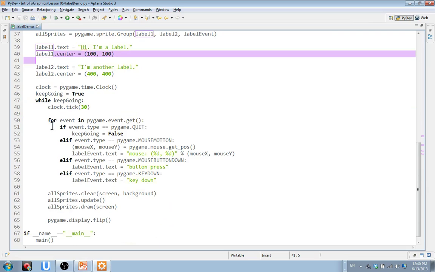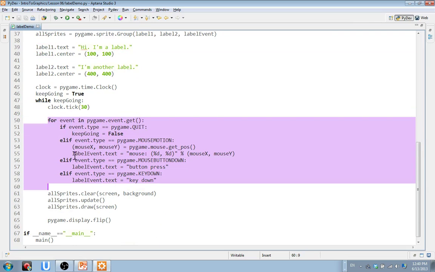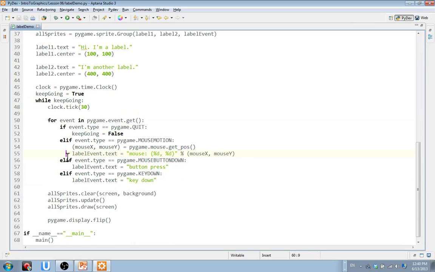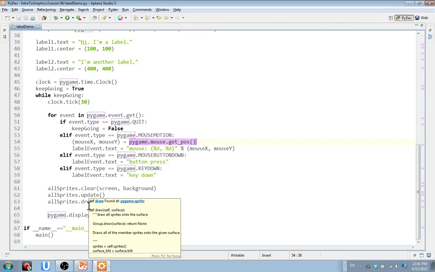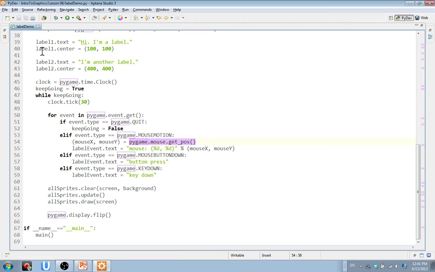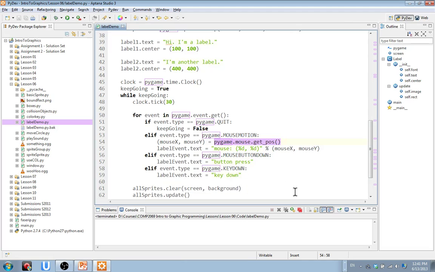Inside my game loop, though, what I'm actually doing is updating my event label. Here's my event label itself. I'm updating it with my mouse position, my mouse X and mouse Y values that I'm getting from this mouse.getPosition method. The mouse.getPosition method shoots me back 2 variables, mouse X and mouse Y. That's what it returns, so you always have an X and Y coordinate. And then I'm updating all my sprites and clearing and redrawing them every time I do an update.